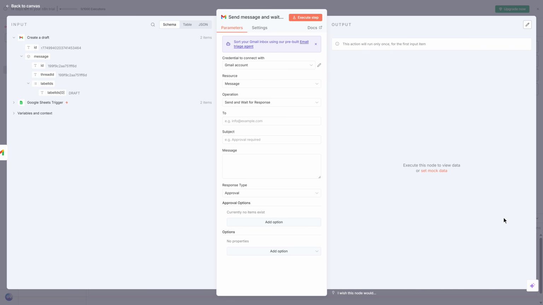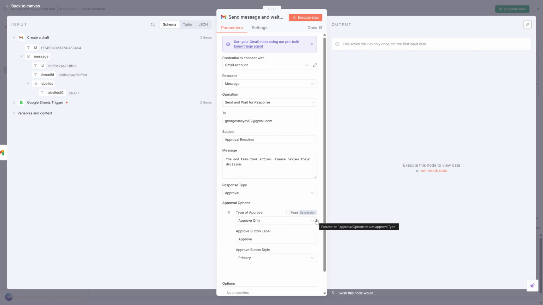Let's move on. Since this message has to go to our moderators, I'll put my test email address in the to field. The subject will be something like approval required. The message can be simple too. I'll go with the mod team took action, please confirm their decision. Response time is already set to approval, but let's tweak our approval options. Select the first drop-down menu and enable approve and disapprove. You can leave the rest of the settings as is.